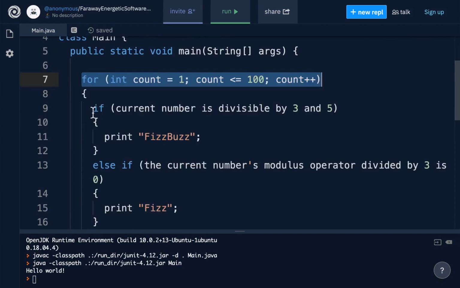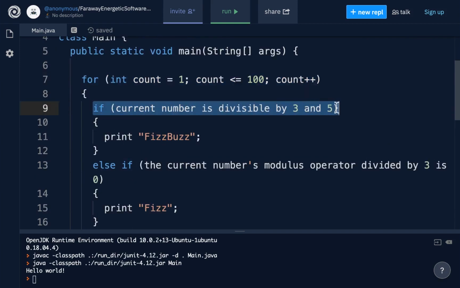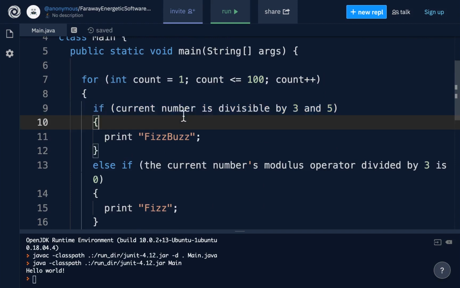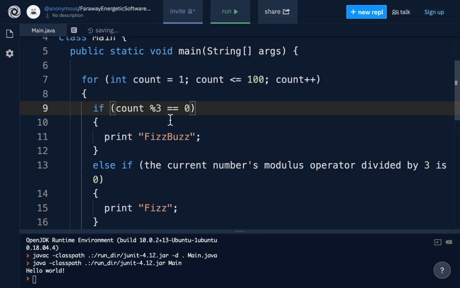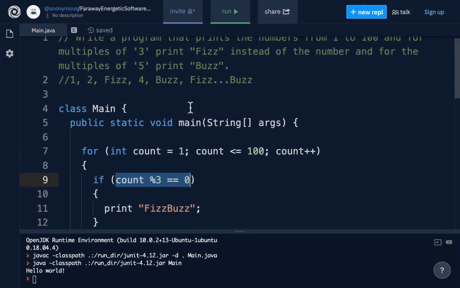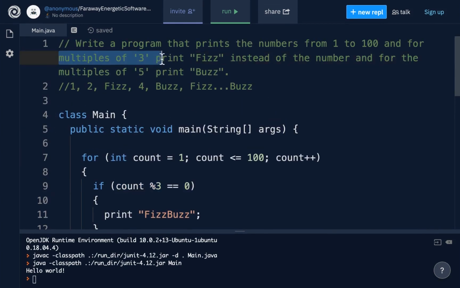Then we want to change this pseudocode into real code. We want to test if the current number is divisible by 3 and by 5 evenly. Let's go ahead and test that. If count, which is the current number, count mod 3 is equal to 0, that means that the count divided by 3 leaves no remainder. So for example, 6 divided by 3 has no remainder because it goes into it evenly. So this modulus operator will allow us to check if the number is a multiple of 3.